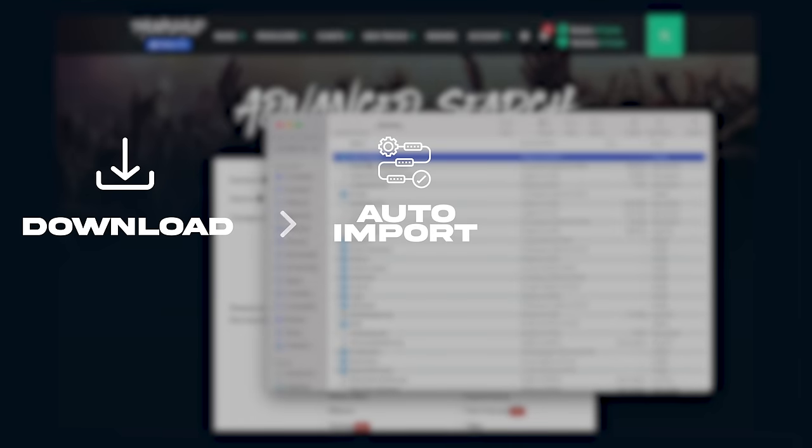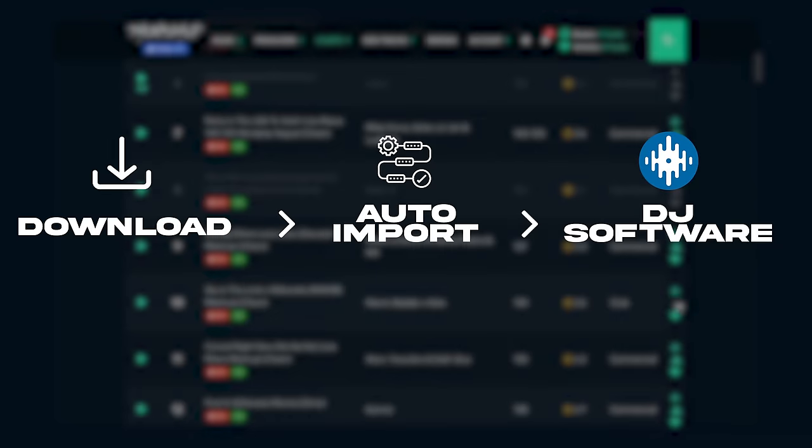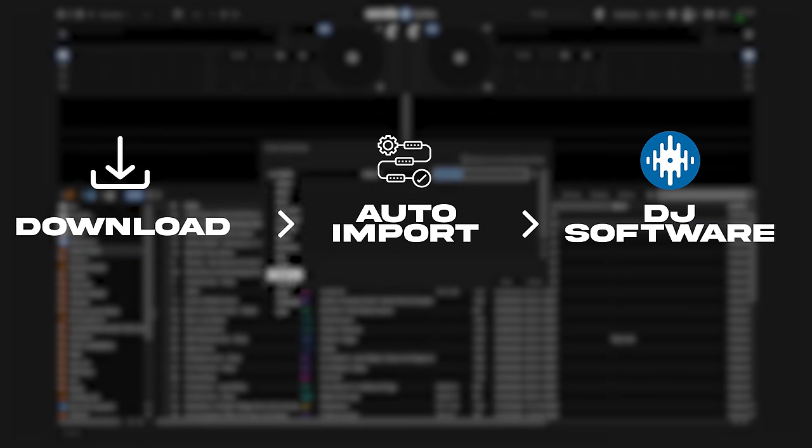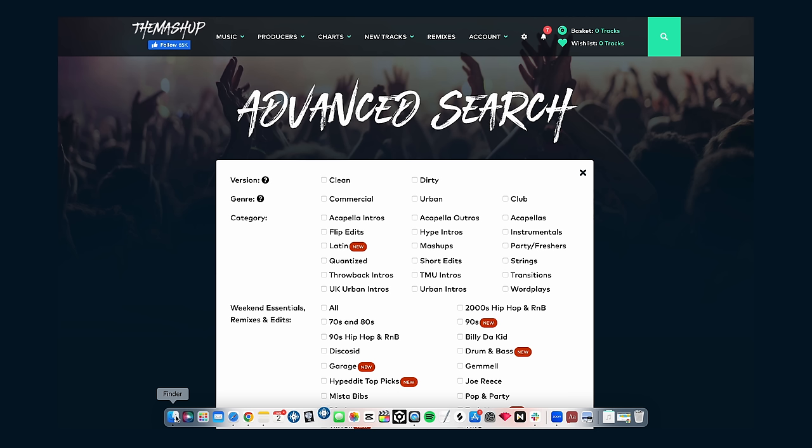So what we're going to do is set up automatically when we download a song from our favorite record pool, that is going to automatically download into our Serato folder. So first of all, we need to find where our Serato folder is. So I'm using a Mac here, but it works the same on Windows.